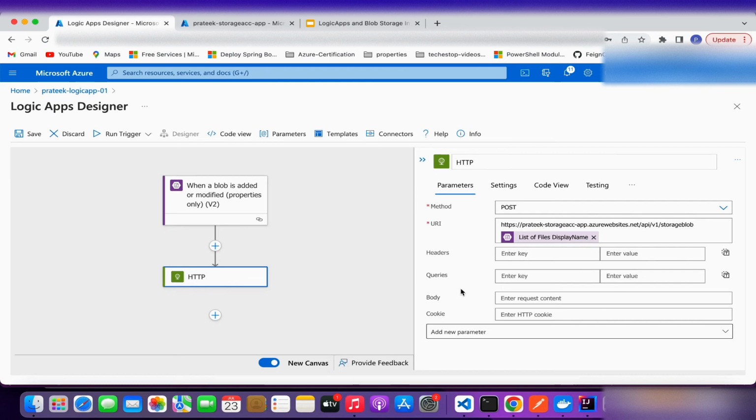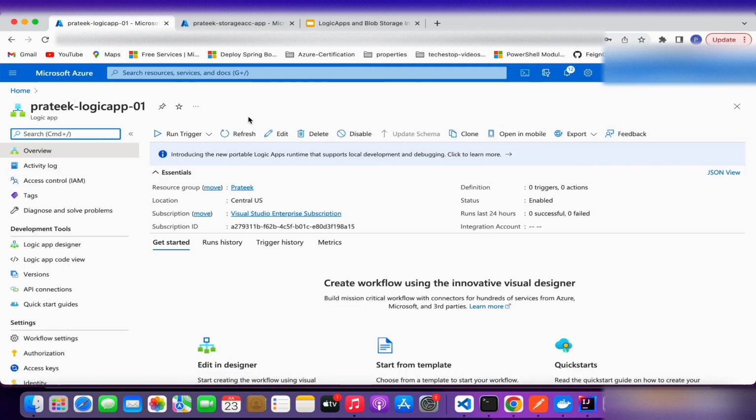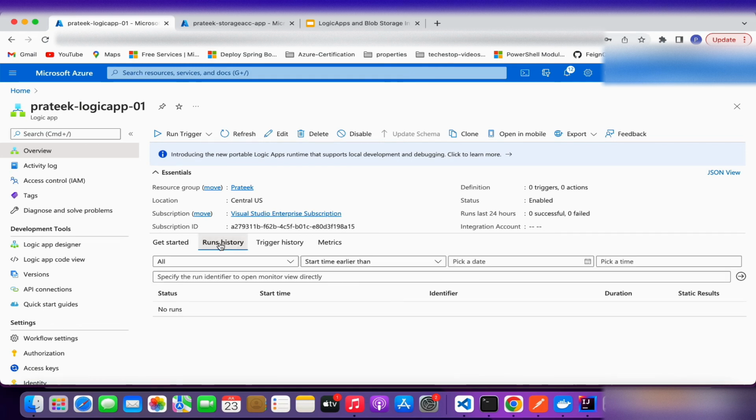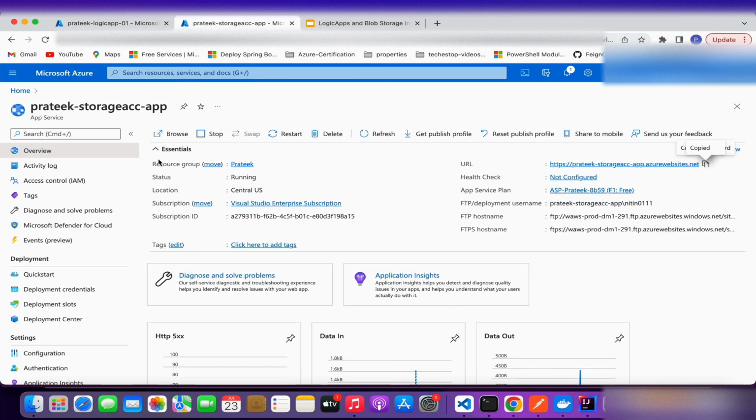Okay, and I think this is it. So the configuration is done. Let's save it. Okay, go back to the logic app. So this is the run history. Here we'll see whenever the workflow is triggered, the instance of that workflow in the running state. So let's upload a file on the storage account.